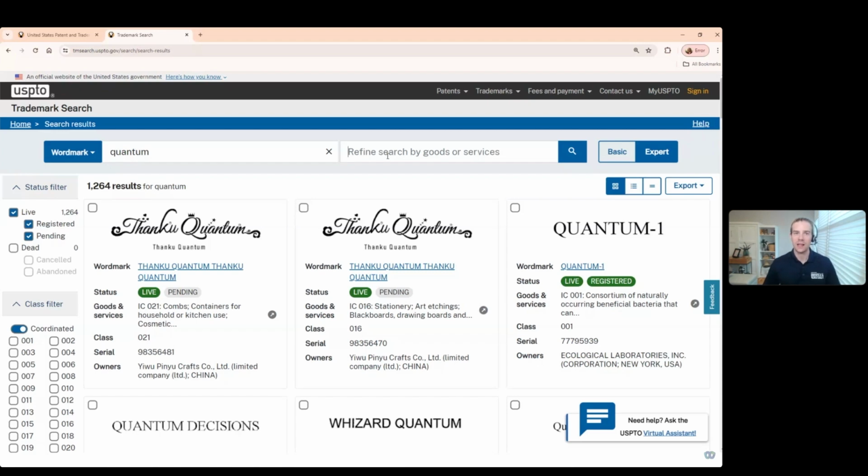But remember that likelihood of confusion only requires goods and services be related. So if someone has Quantum for pants and jackets, well, that's certainly something you want to see. But if t-shirts aren't in their list of goods, you would never see it in that search result. So that's why you want to avoid this search field here at the top.